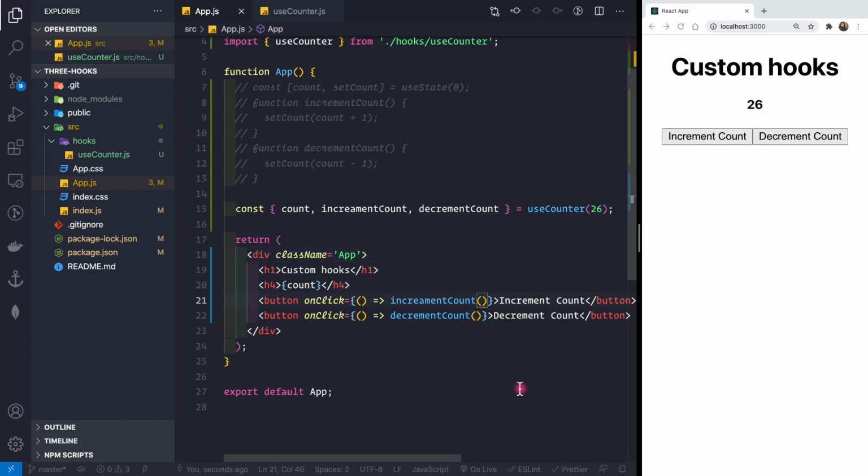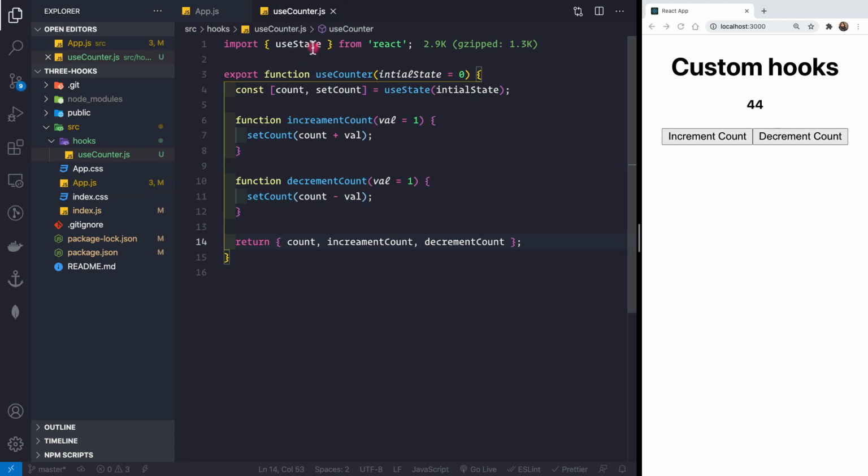And inside this increment count, we want to increment it by 7. And we want to decrement it by 2. So let's save this, let's reload the page, and if we click here increment count, we are able to increment the value by 7, simply like this. And if you want to decrement, we can decrement it like this. So this is a very generic hook, that is the useCounter hook.